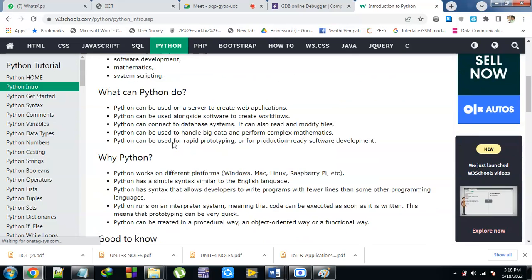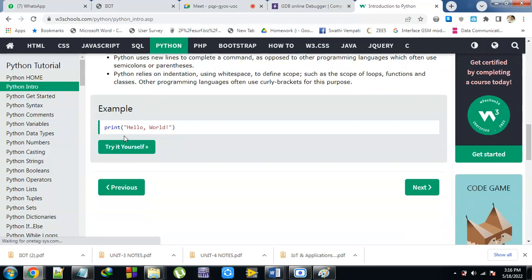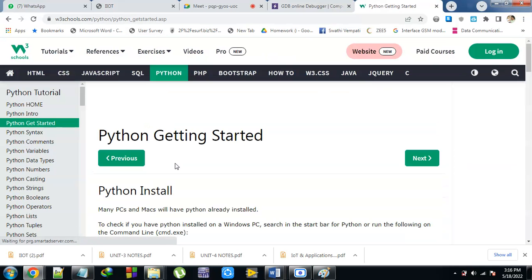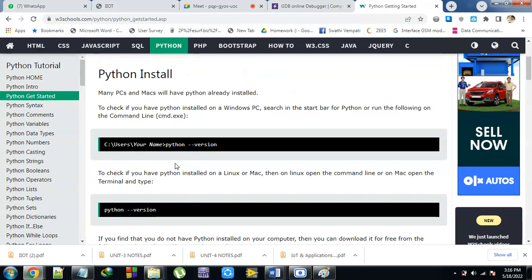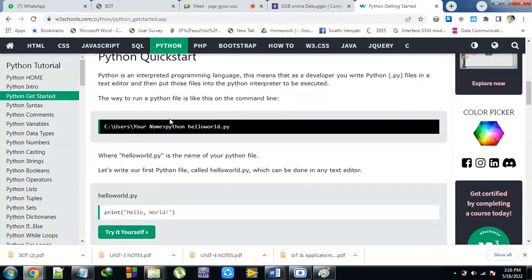So what can Python do? Why Python? It is good to know Python syntax. This is a simple hello world. If you want to try anything, here is Python getting started, the installation of Python. You check your Python and its version. You can directly install it, and some Mac systems come with a certain Python version. Python quick start: simply create hello world.py, type it in that file, and execute it in our command prompt.